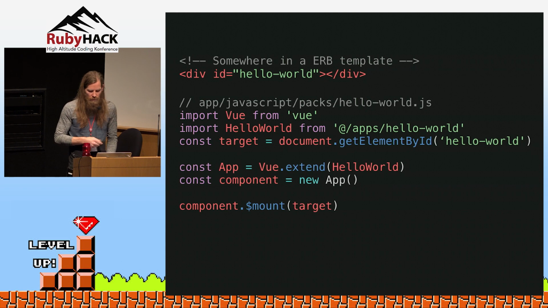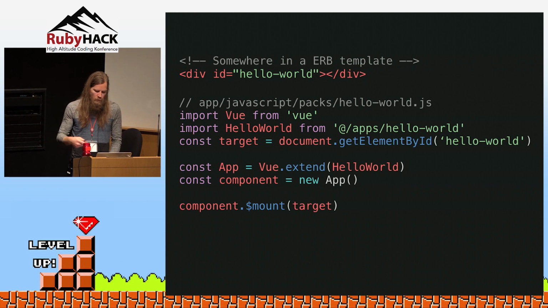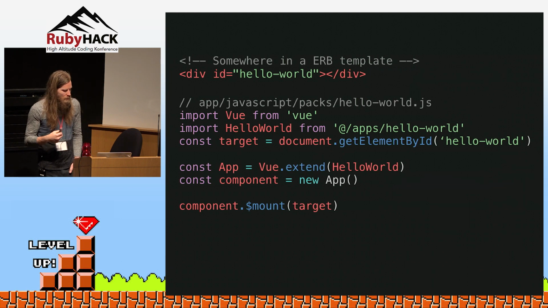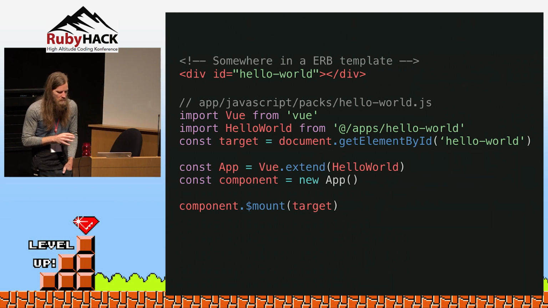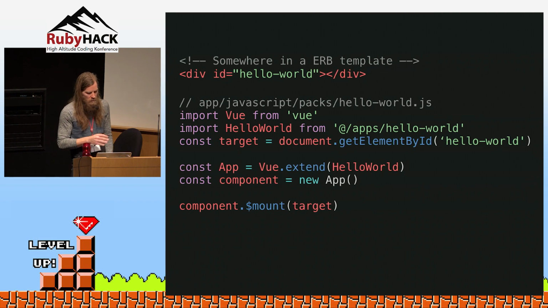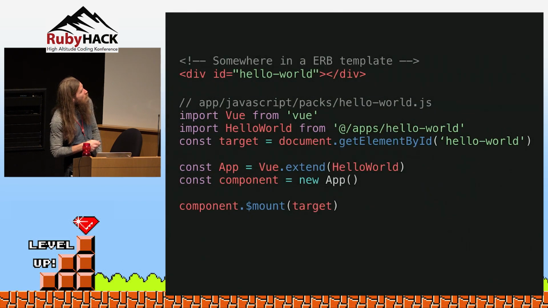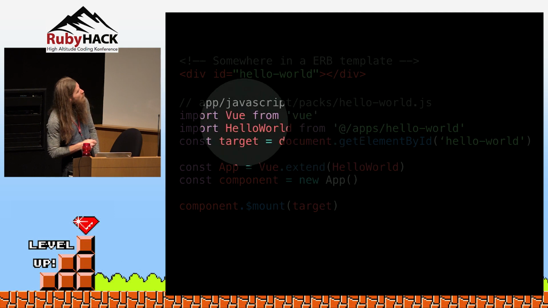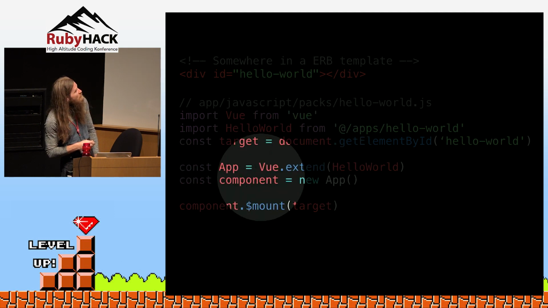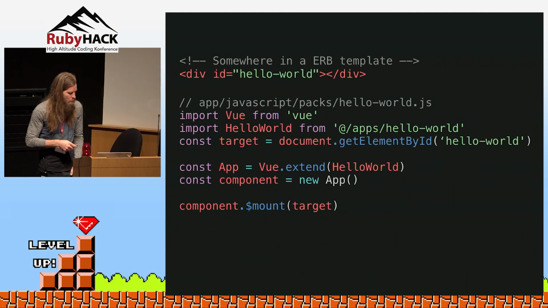Next, we create a new pack file. Add the logic needed to take a mount point and render our app in its place. If you don't quite get the Vue specific bits of this next section, don't worry. The gist is basically that we're selecting the mount point with get element by ID. Then we are creating the new app. And then we are rendering it at the mount point.